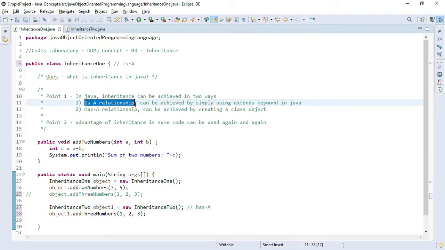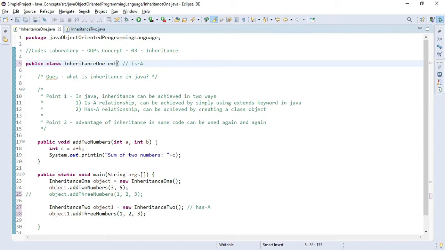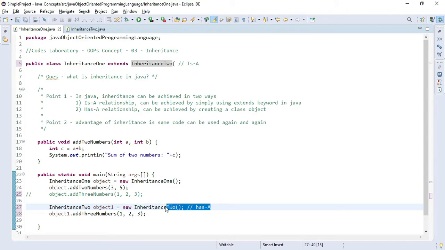So it means we have successfully covered our first point, as we already know, to achieve inheritance we can do that in two ways. First is is a, so that will be achieved like this, and the other technique will be has a. In has a, if you create the object of that class, you will be able to access all the properties and all the data variables which are present there.